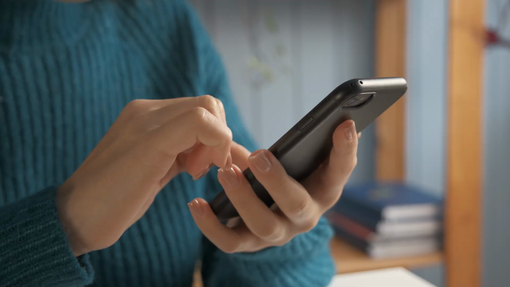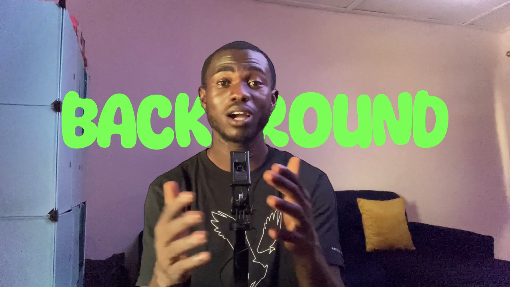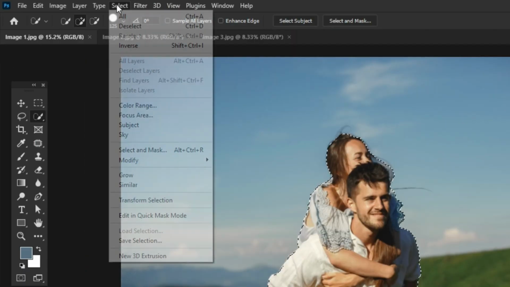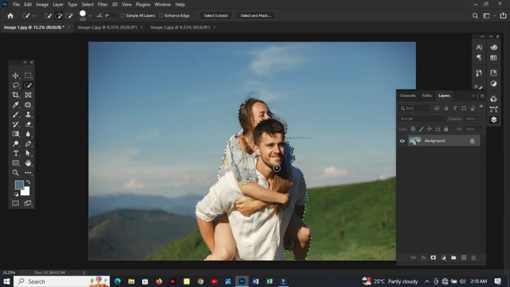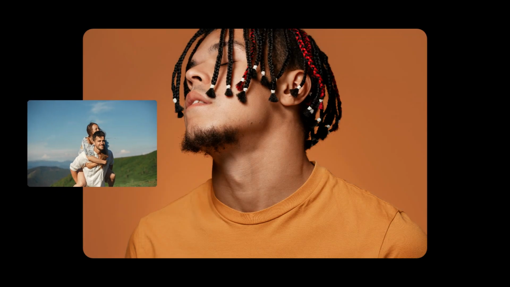Have you ever wished you could make your photos pop by removing unwanted backgrounds? Imagine posting a stunning image on social media, only to have your background distract from your subject. In this video, we are diving into how to remove backgrounds in Photoshop. Whether you have a complex background or just a solid color, we've got you covered. Let's transform those images and make them stand out like never before.